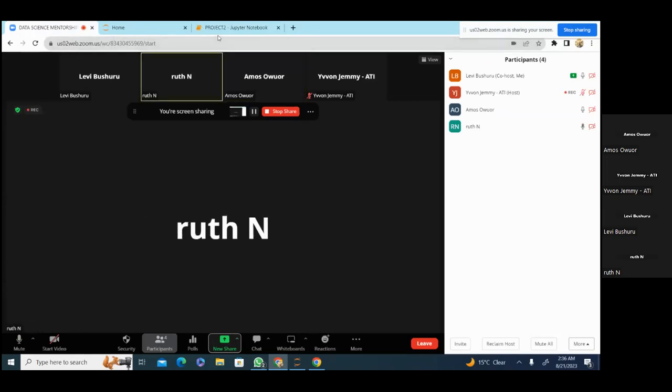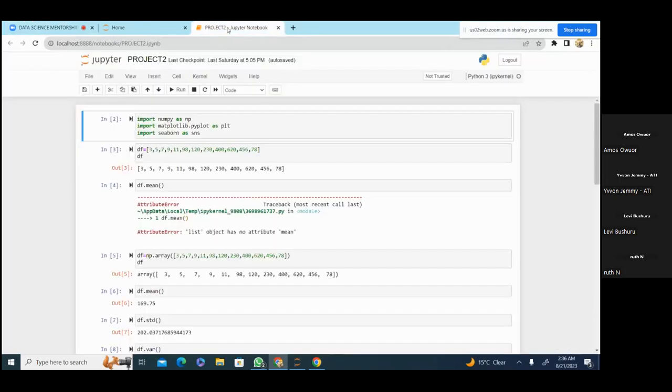Okay, Ruth, if you can see my screen, we want to create a list, and we want to call it a data frame. Because you are a teacher and normally give students numbers to compute mean and standard deviation, I want you to give me some numbers so that we can use them. I don't want to use the ones that are here.